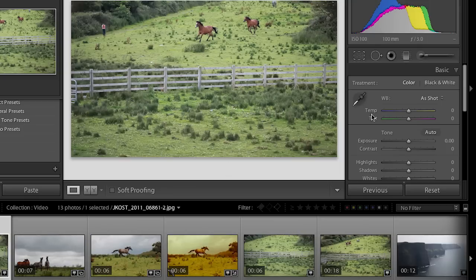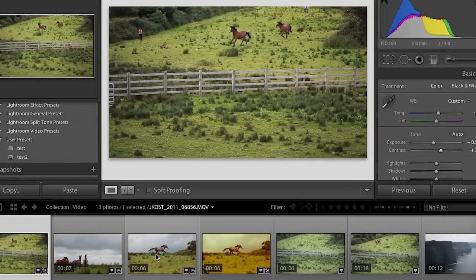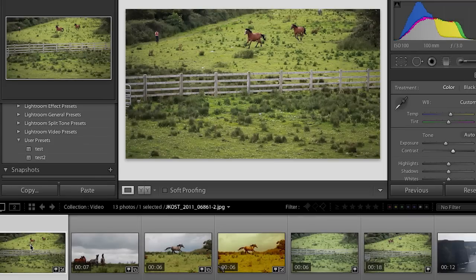And it looks to me like I need to add a little bit of an increase in temperature and kind of get that a little bit warmer. And I probably want to decrease my exposure a little bit and maybe add a little bit of contrast. So my goal here is to make this still image match these other two video clips. Because at this point, what I can do is I've made the changes to my still image.